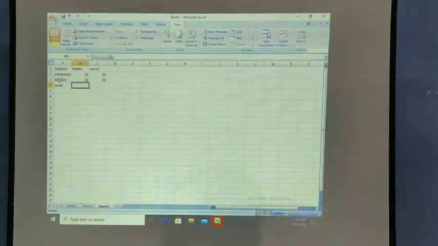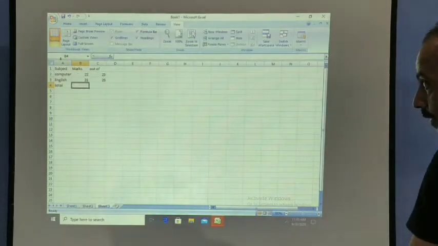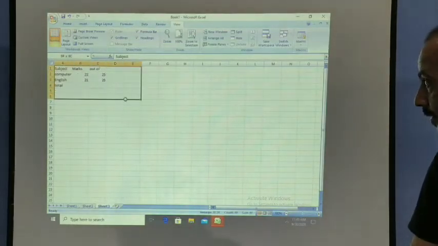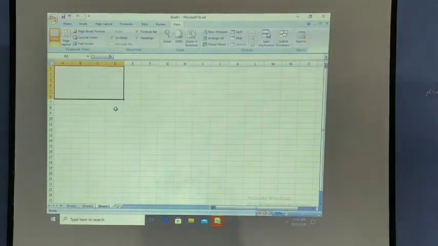So as I mentioned there, we can add this number also. So there are two types of referencing: relative referencing and absolute referencing. Let me give you the example.